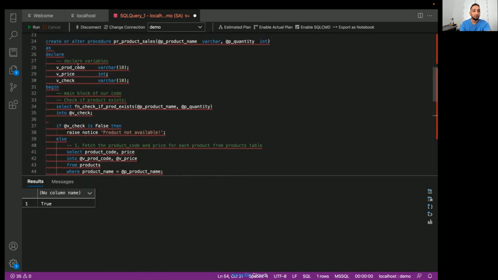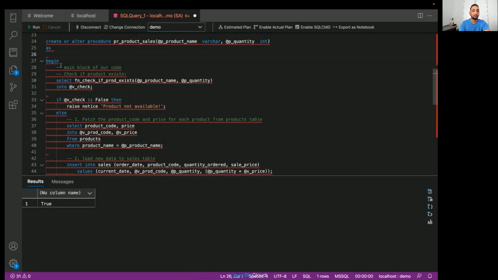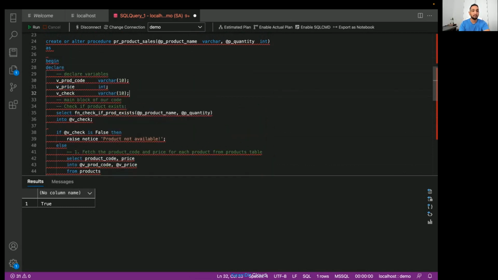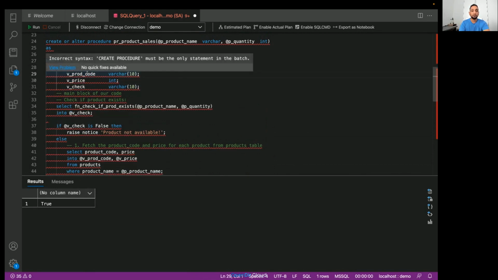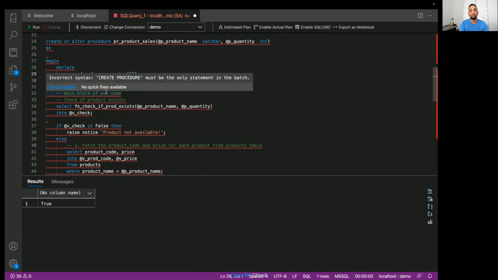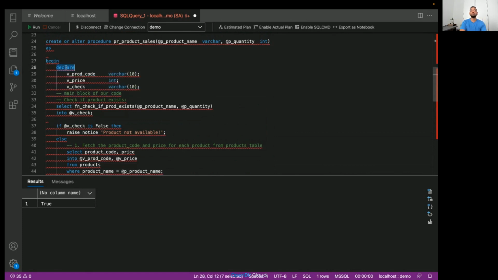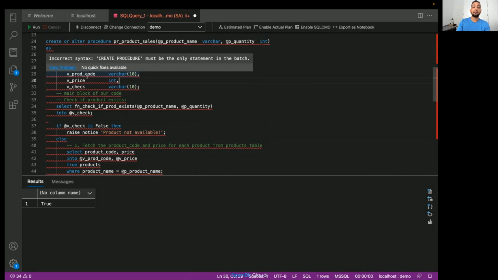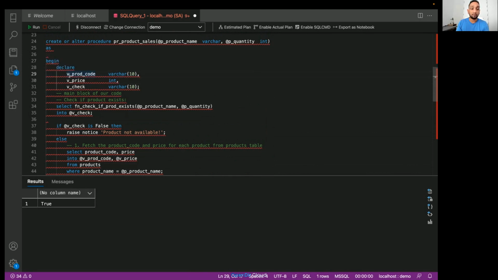Okay. So first of all, this declare, I cannot use it here. I need to use it inside my begin clause. Okay, in PostgreSQL. So let's try to do that. And the second thing is, if I have multiple variables, I can just use one declare keyword and then put a comma here. If I have to declare multiple variables separately, then for each variable I need to give a declare keyword here.